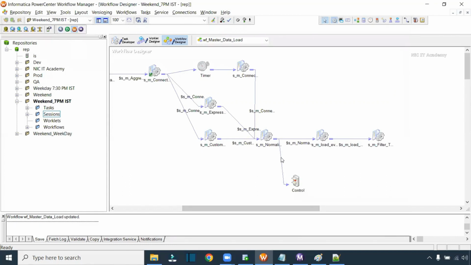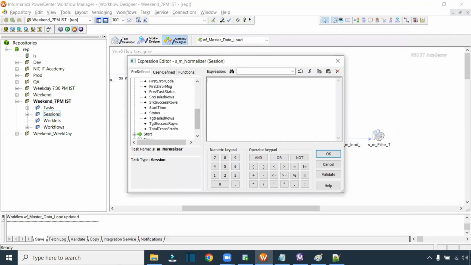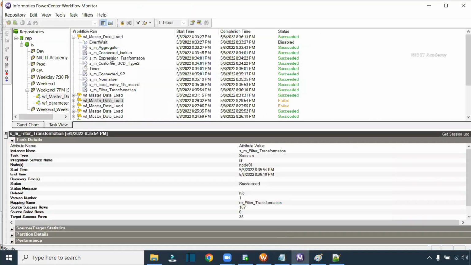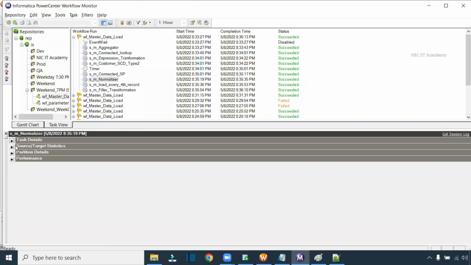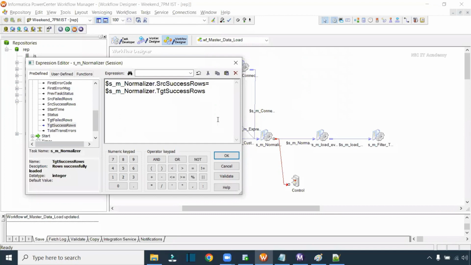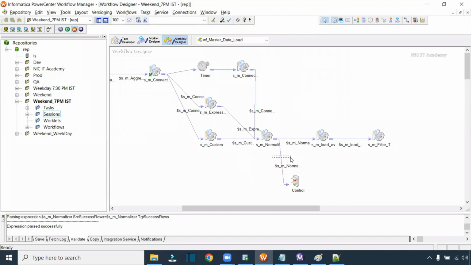Double click on this, go to the conditions. I'm making: source success rows equal to target success rows. So whether this condition will be equal? No, it's not equal, so I'm making that not equal. For this normalizer scenario, I think we have made it 4 and 4, so you'll be getting 4 records only: source success rows 4 and target success rows 4. If it is equal, then I'm making it success. So what will happen if I'm making it equal? Okay, this is equal, then it will get succeeded.